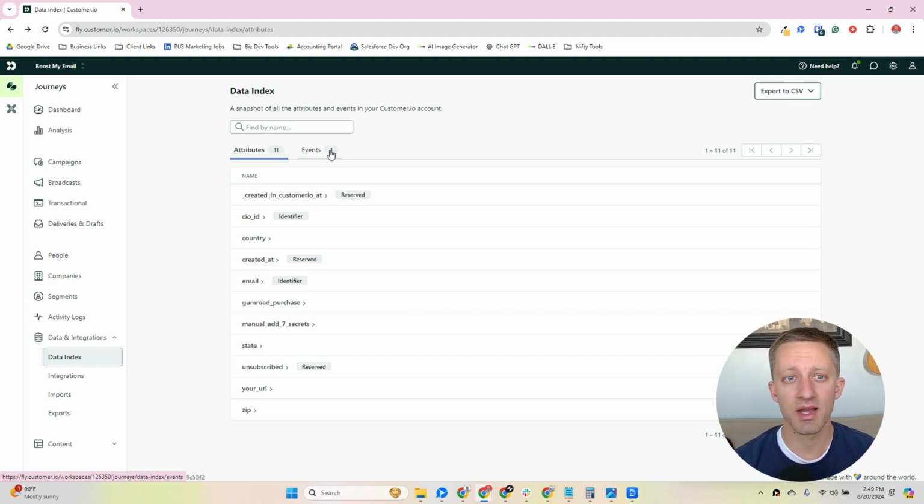One thing to keep in mind is that the data index is not a management tool. There's nothing that you actually do. I view it more as a research tool or maybe a quality assurance tool, just to get a good idea of what's going on within my workspace. Sometimes I use it to troubleshoot. Sometimes I use it just to validate that things are happening the way I want. So you don't actually change or edit anything. That's one unique thing about Customer.io.